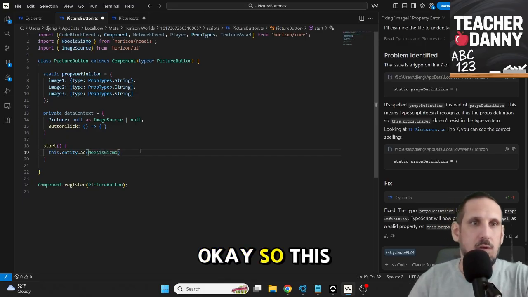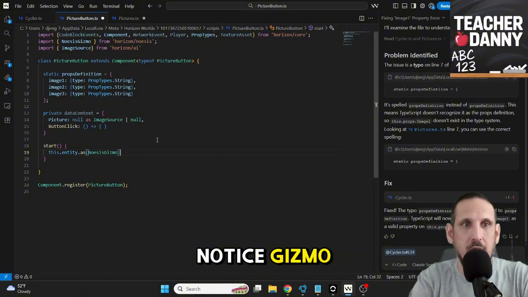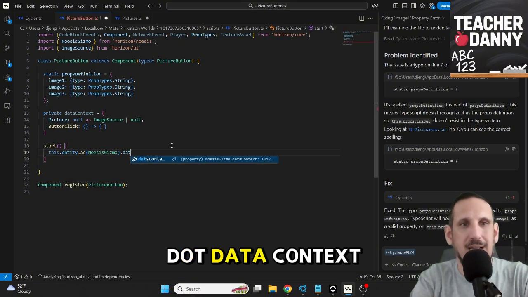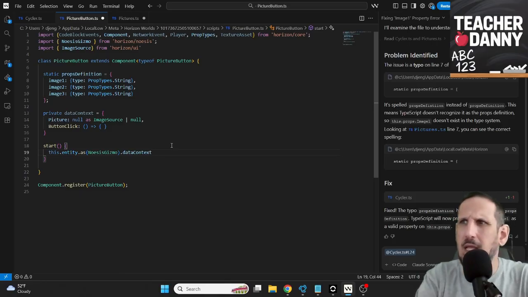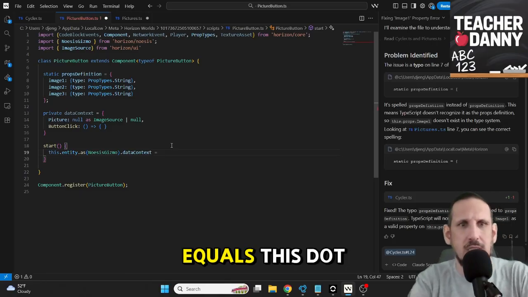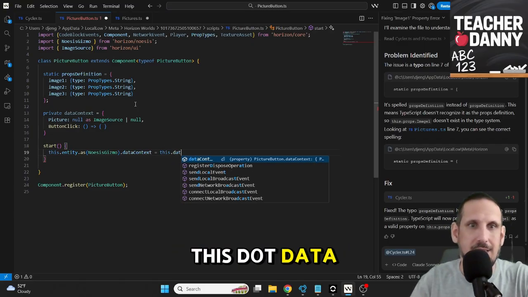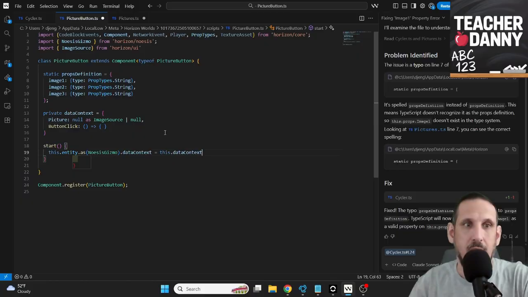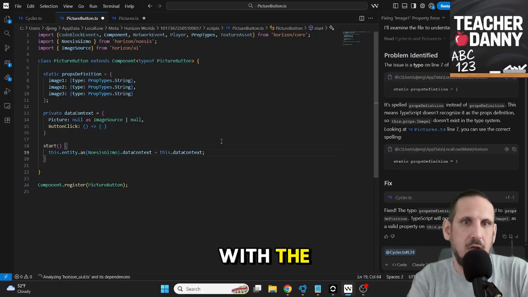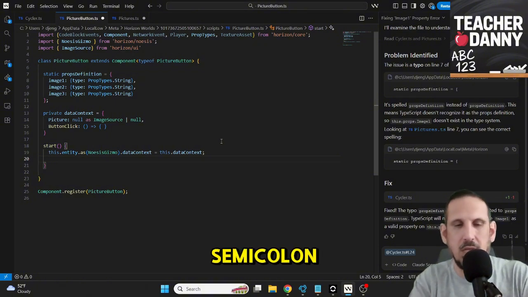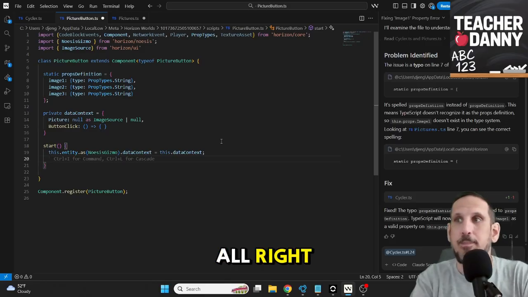Okay, so this.entity.as Noesis Gizmo.dataContext equals this.dataContext. We're going to use the data context up here. I end it with a semicolon, but you don't have to do that.